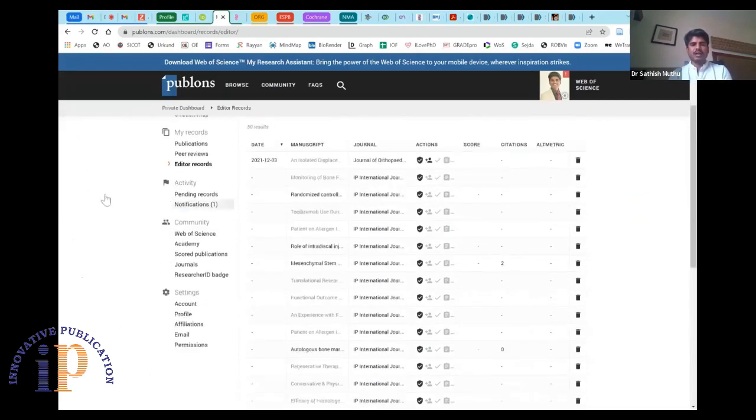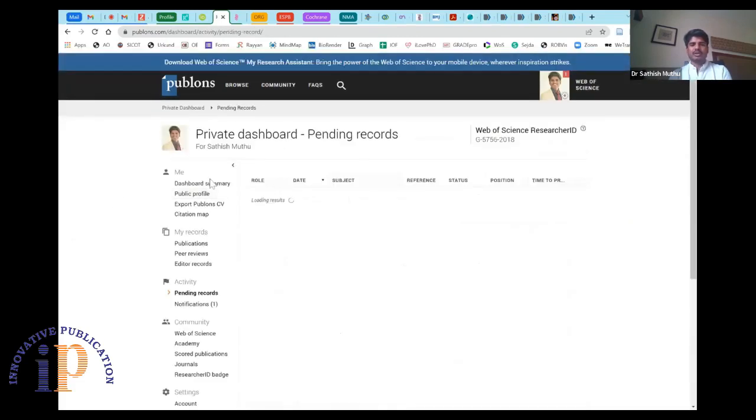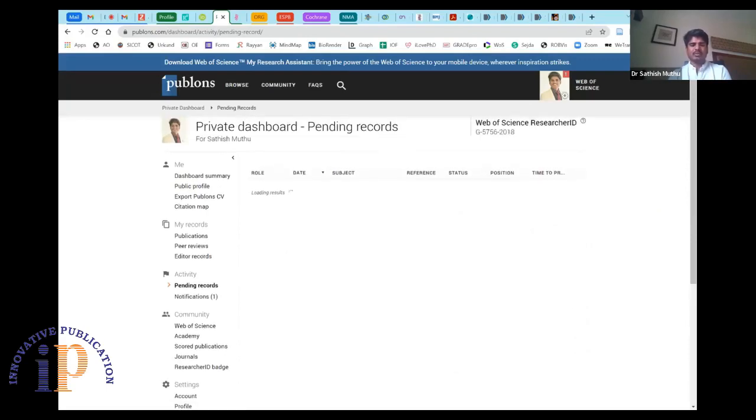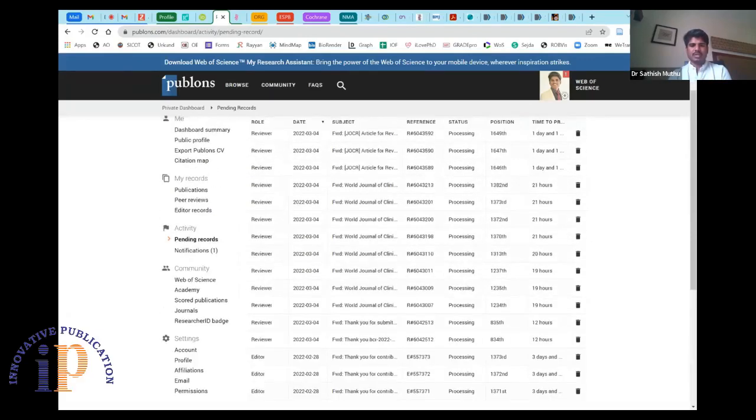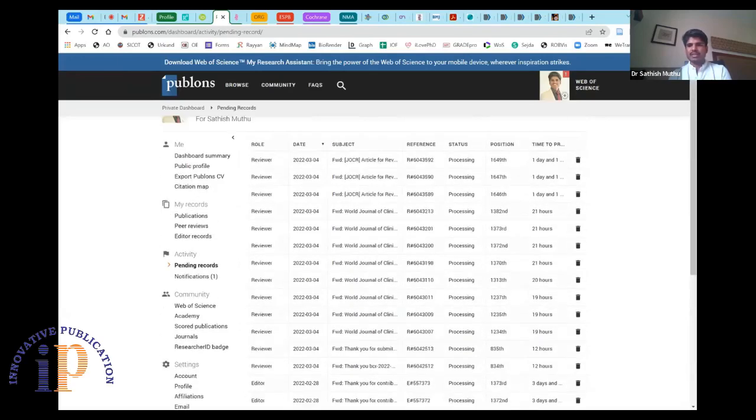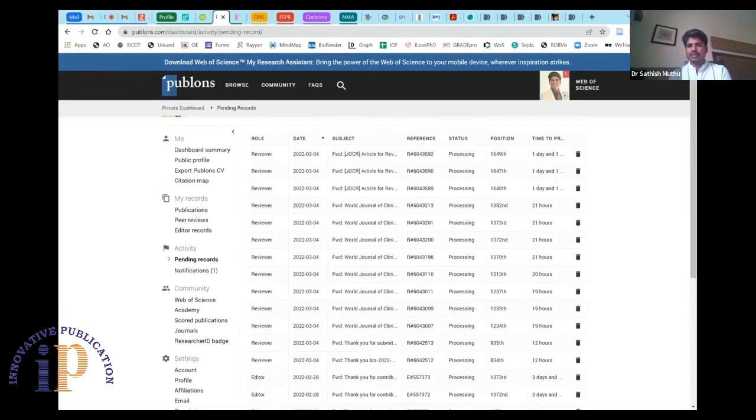Next, if you want to know the status of the records that you have submitted, you can go to pending records and it will show you all the records that need to be updated in your profile, awaiting acknowledgement from Publons to get it verified from the journal, or waiting in the queue. It will show how many days it will take for your current record to be updated in your profile. You will see the estimated time when it will be added, like 19 hours, 12 hours, 3 days.